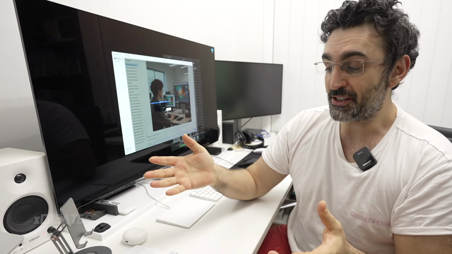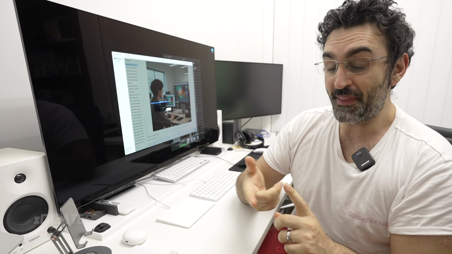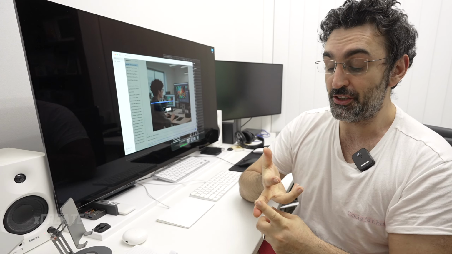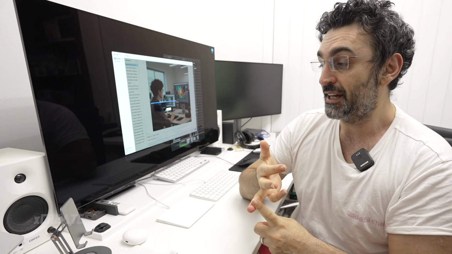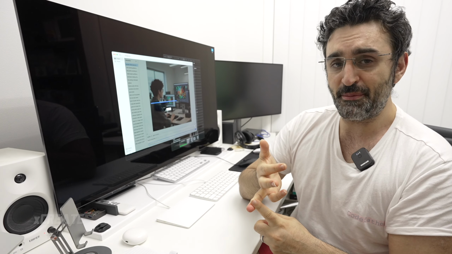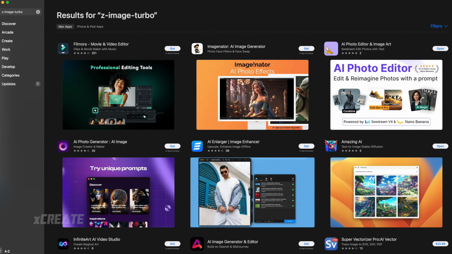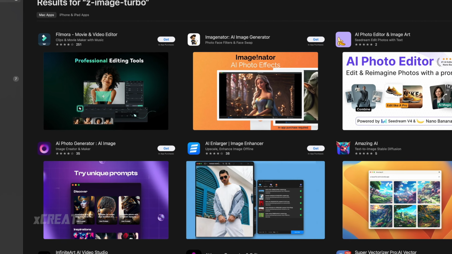But all the other applications on the list were, one, cloud-based, and there was one local one, but it used Stable Diffusion, which is non-commercial use, so you can't use any of the output from that. No applications out there supported Z-Image Turbo from the App Store from the moment I did the search.